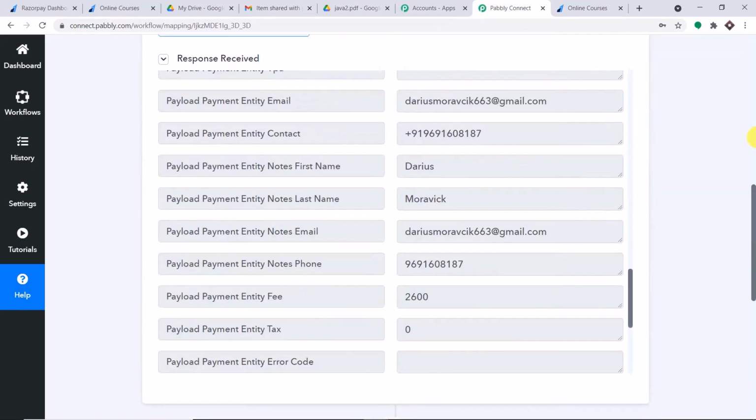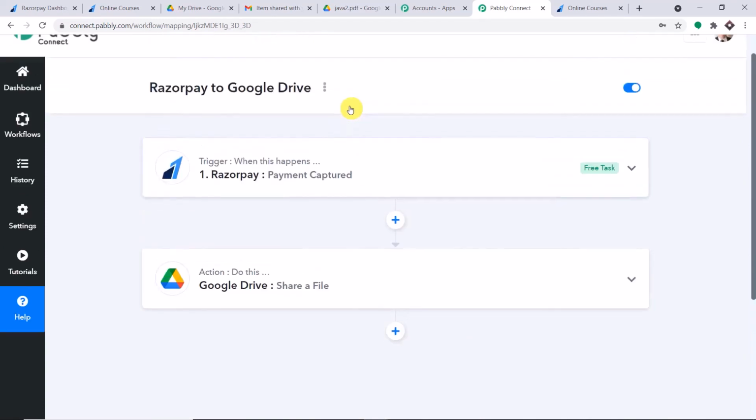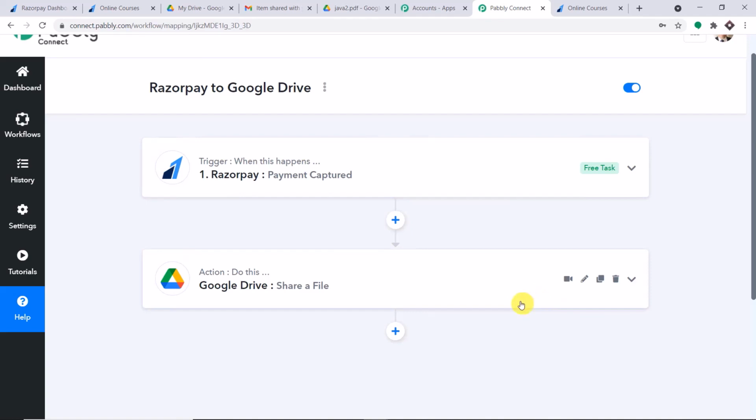So let me just minimize the action window. And let me just minimize the trigger window. So basically this is the whole process in a nutshell. First, you integrated Razorpay to Pabbly Connect, and then you integrated Pabbly Connect to Google Drive. So now there's a perfect flow of data between Razorpay and Google Drive.